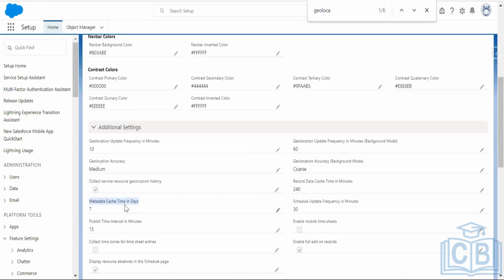Now schedule update frequency time is one option there. What does it mean? It controls the number of minutes between attempts to update a user's schedule. It is recommended to make it 30.